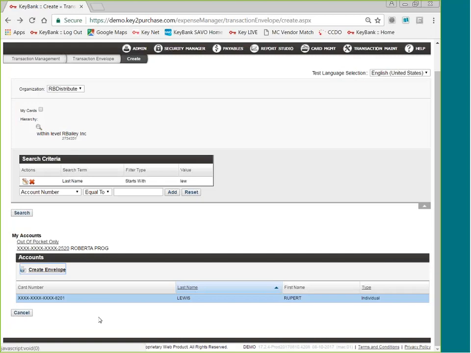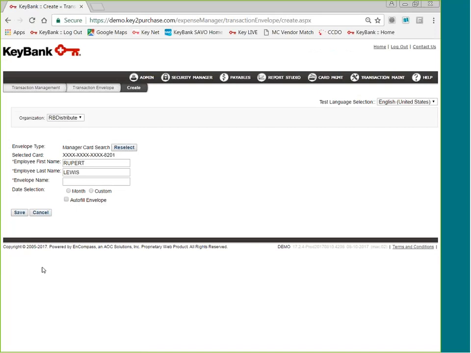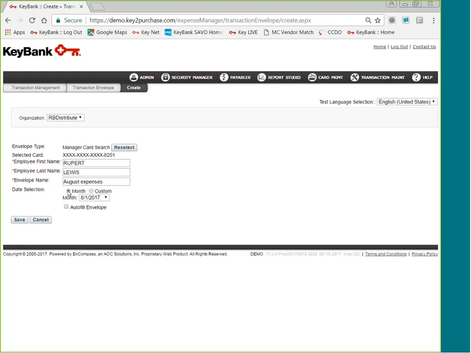So you select Rupert's name. Again, it would be your name, and we're going to create the envelope. So I'm going to click on Create Envelope. The system is clocking. Now, his name and all of the information is there. In the envelope naming convention, we're going to put August expenses. And that is going to be the name that will be applied to that envelope that is being created for Rupert Lewis. We also know that based on what your requirements are, we want all of your expenses that have occurred within the August cycle, so everything in that month of August, included in this report.